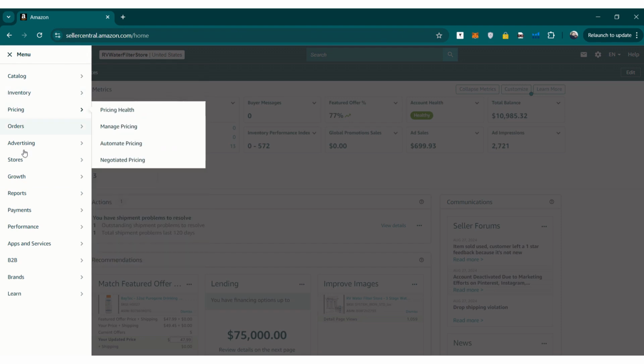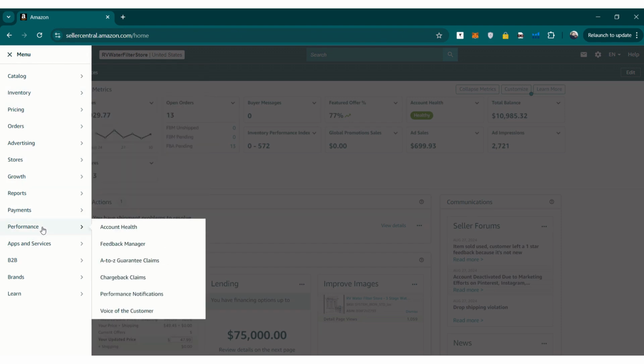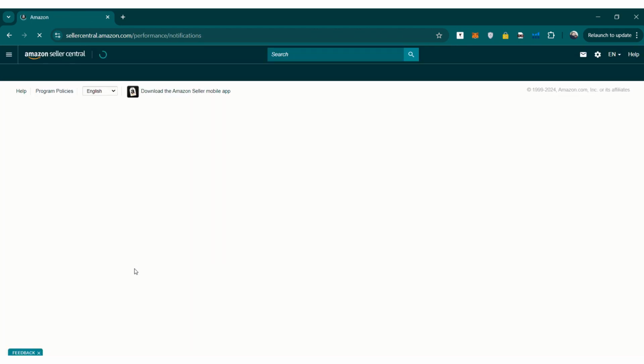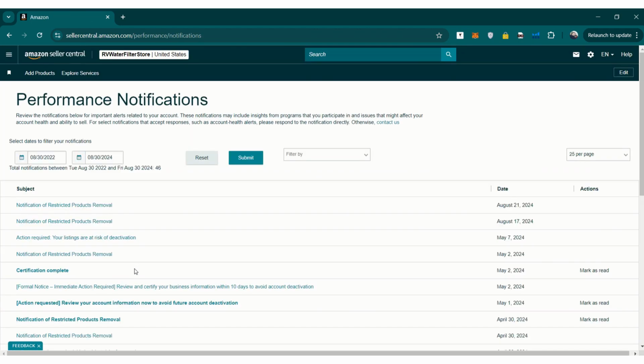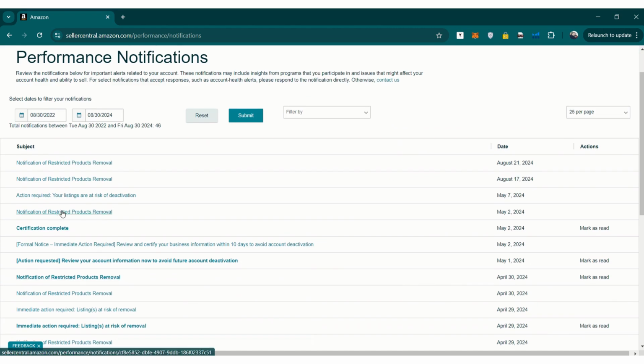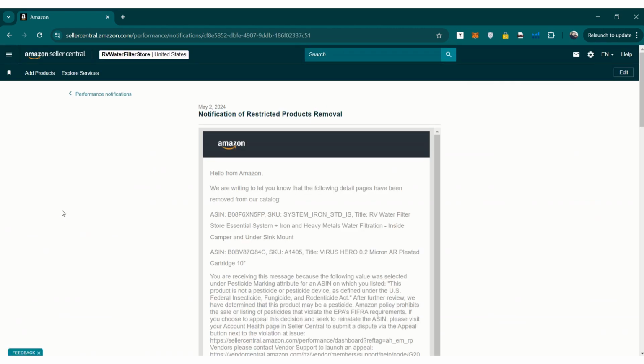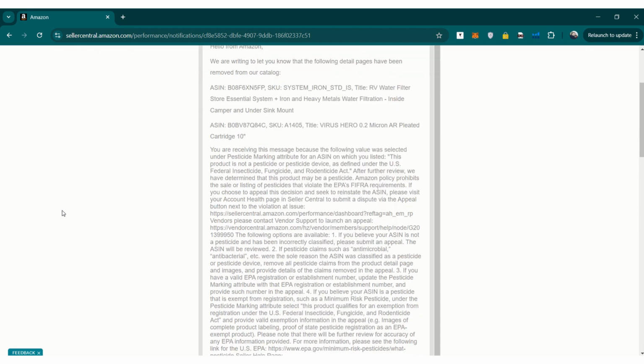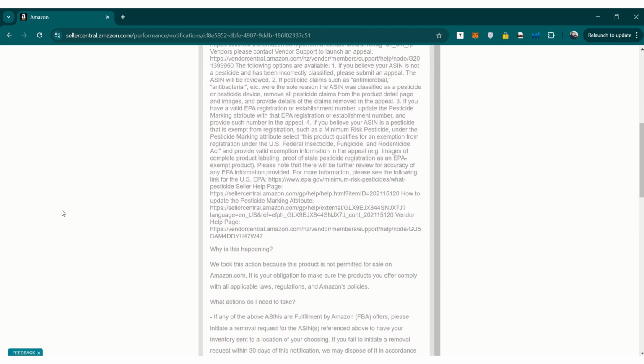First, log in to Seller Central and head to the Performance tab. From there, select Performance Notifications. This is where you'll find all the important alerts Amazon sends regarding your account's performance. When you click into the Performance Notifications tool, you'll see a list of notifications related to your account's health. These can include warnings, policy violations, or requests for additional information.